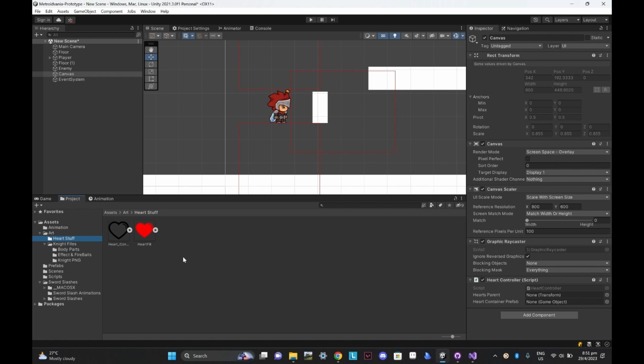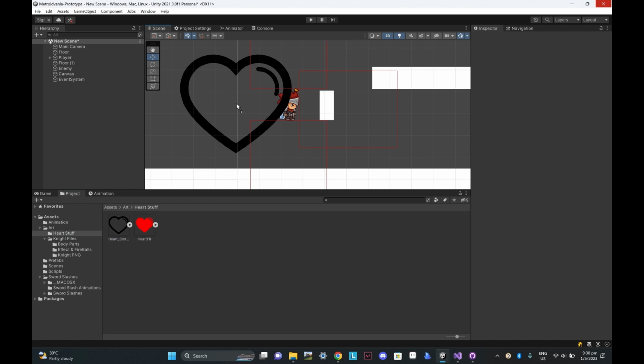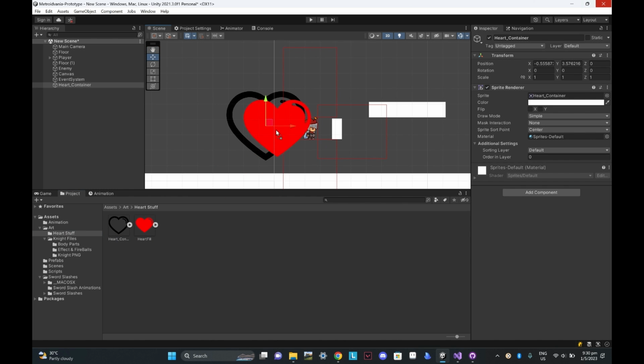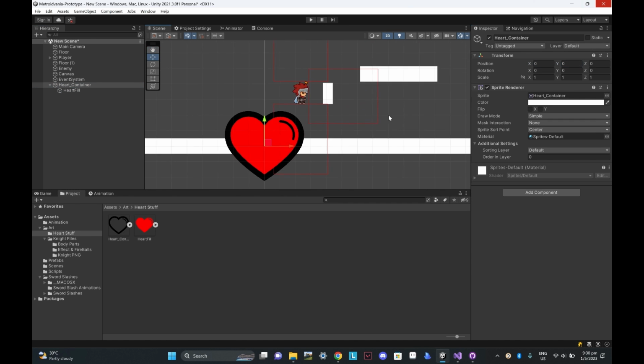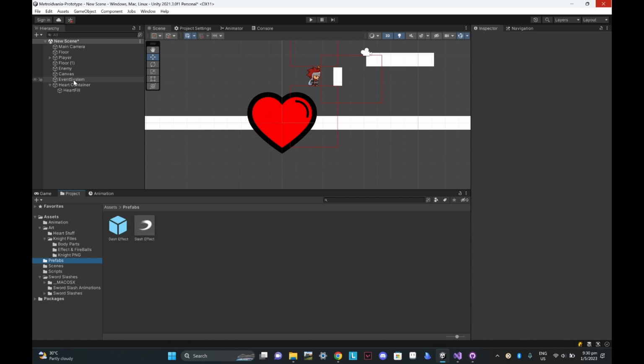I'll be using these heart container and heart fill images. Once again, these will be in the description below. Set both to clamp and point no filter. Then drag out the heart container image, then drag out the heart fill image. Make the fill the child of the container and set its transform to 0 for all. We'll rename this to heart container and drag it into the prefabs folder.